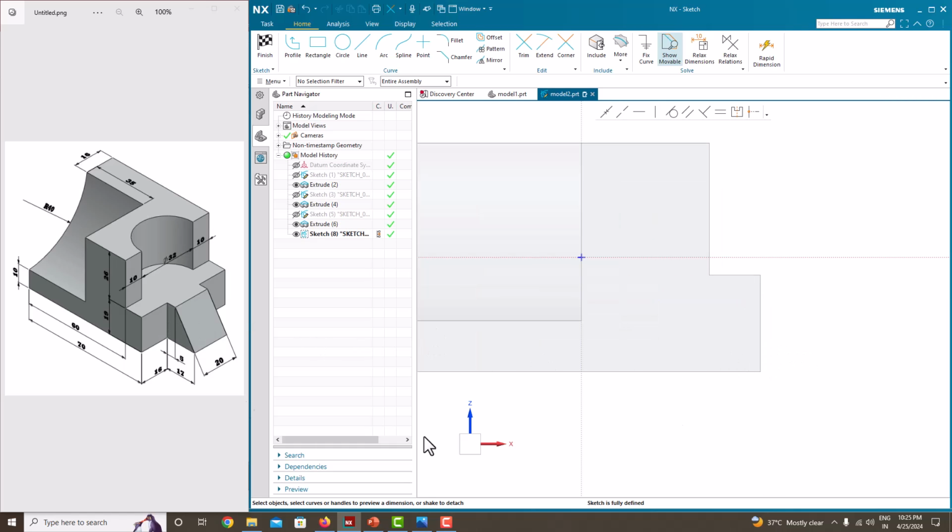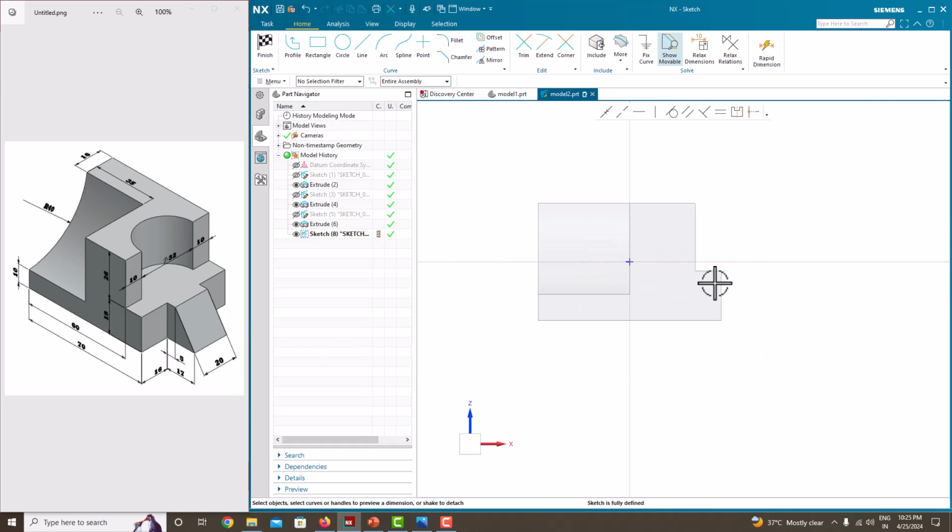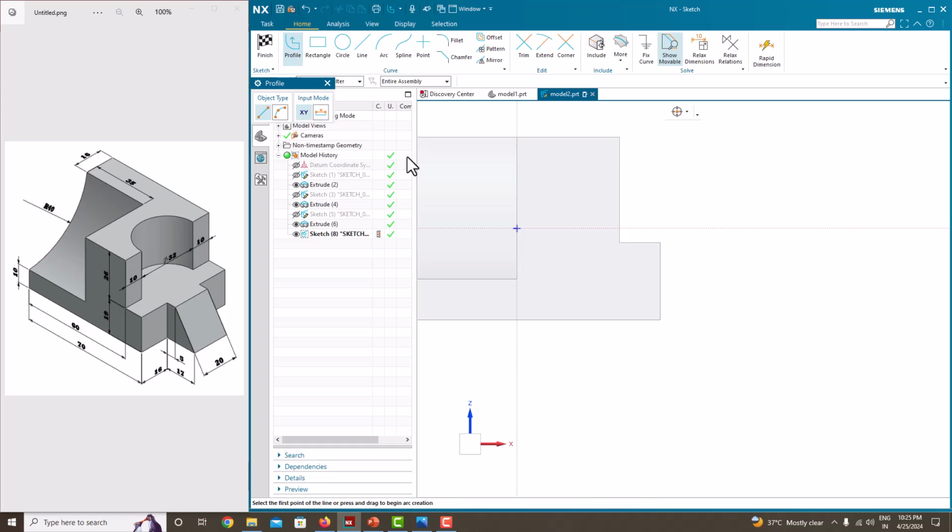Now just create a sketch here. Just take a line. Make sure you are in the entire assembly, then only you will be able to take the points. From this point, here. Press the roller to confirm. From this point, just here. Just connect with this end point. Press the roller to confirm.